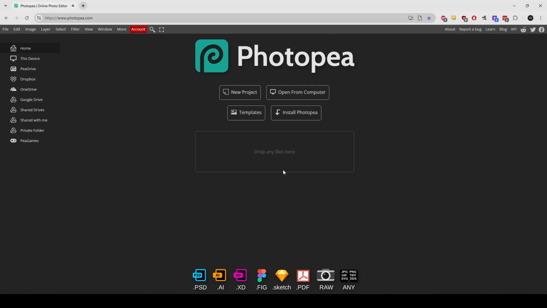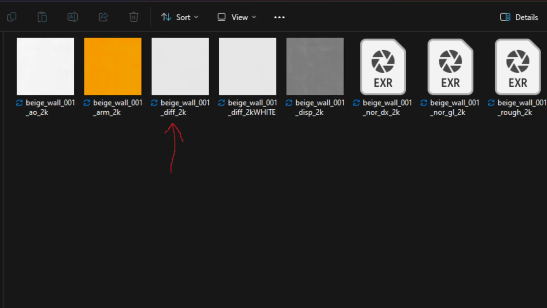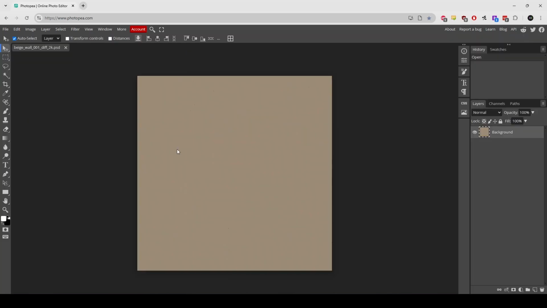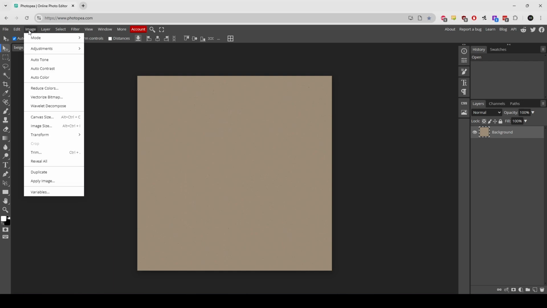So the first thing we're going to want to do is go to our texture for the wall, and grab what is called the diffuse. DIFF, it pretty much is the texture, the image that looks like how the texture appears. So there's ours right there. You can see it's all beige. We don't like that.